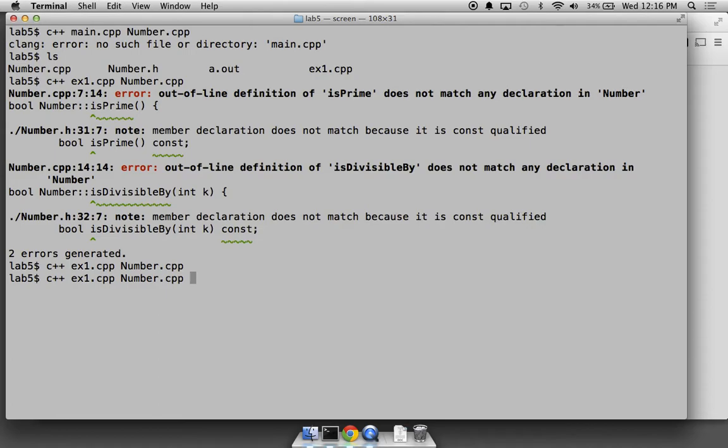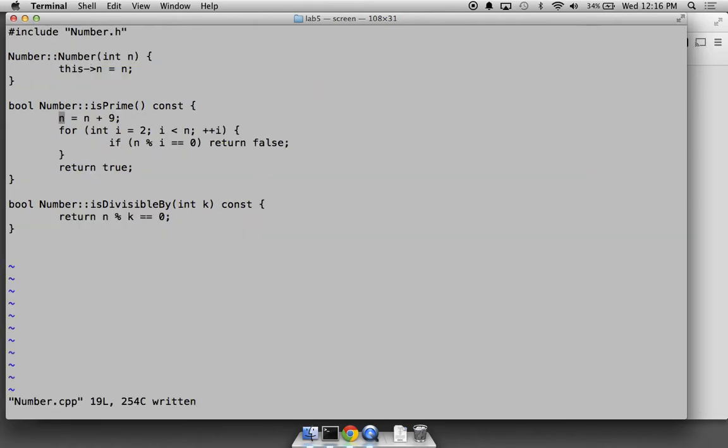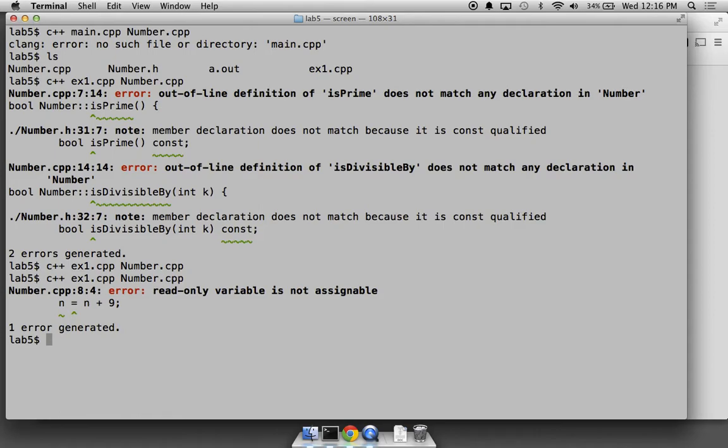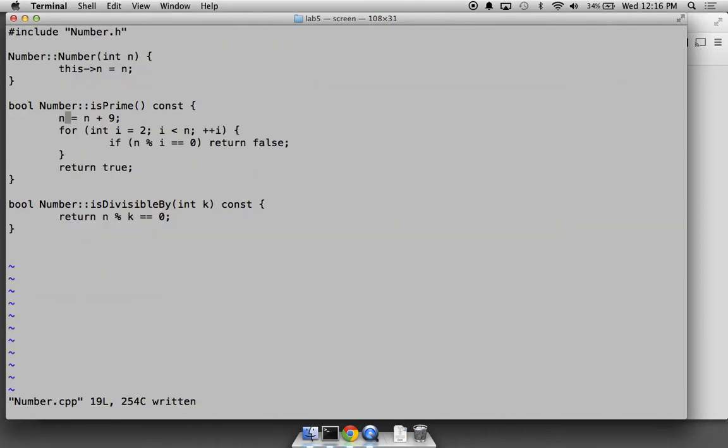The compiler is going to say, you lied. You said you were constant. The function was constant, but you're modifying n. Oh, that's not correct. It says read only. Oh, that's how they report it. Read only variable is not assignable. I haven't seen it reported that way before. Read only variable is not assignable. Got that?